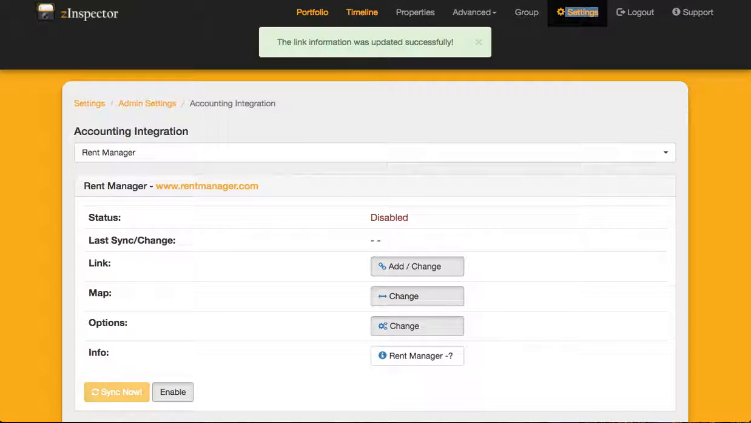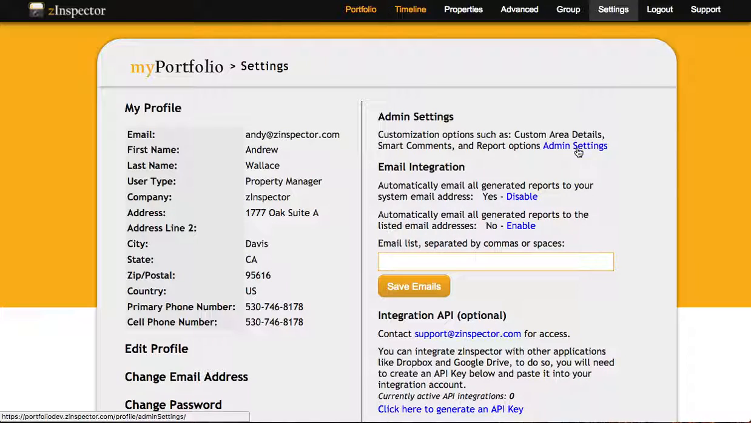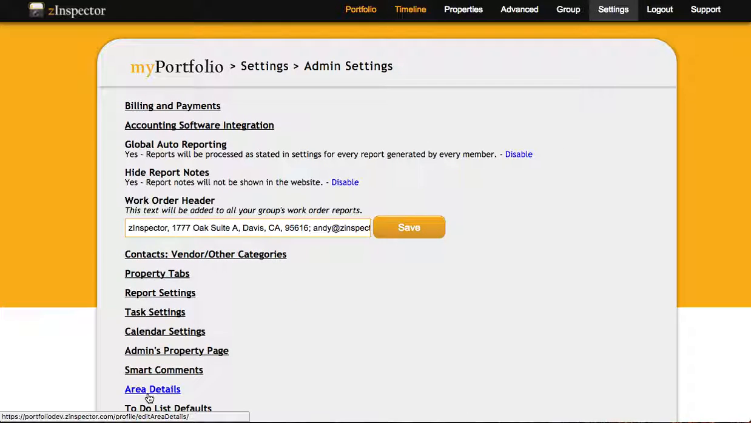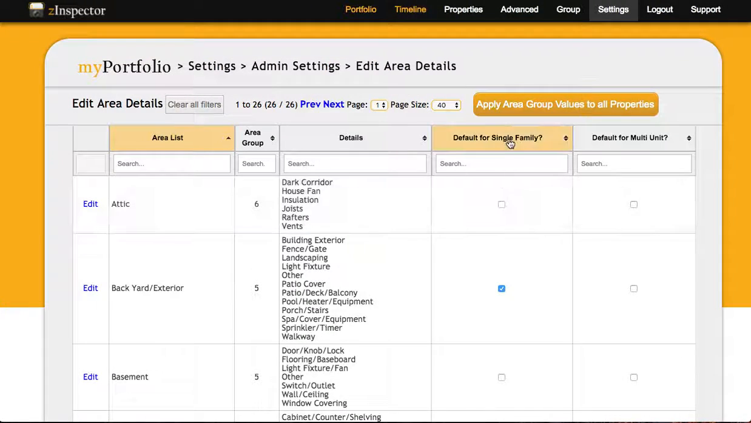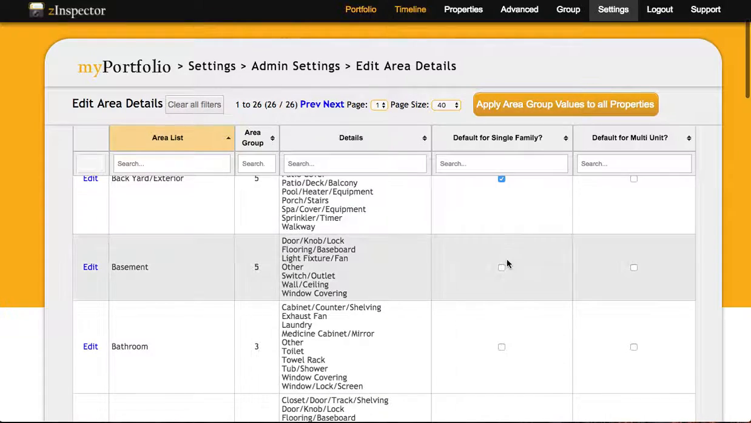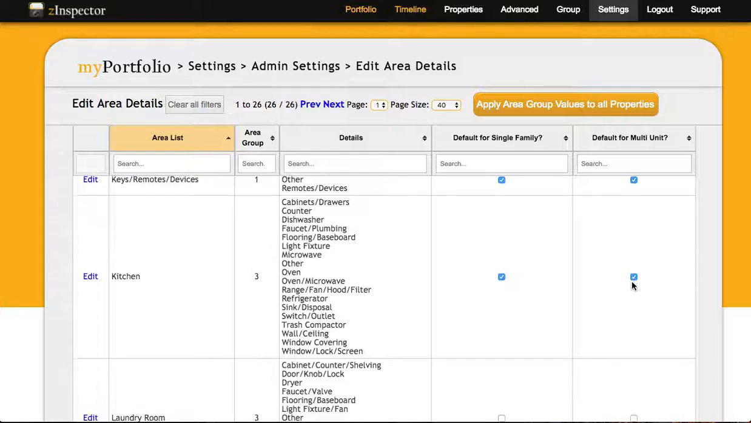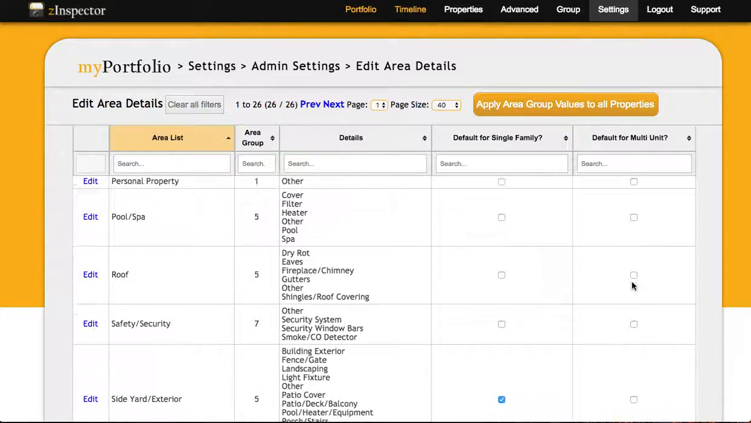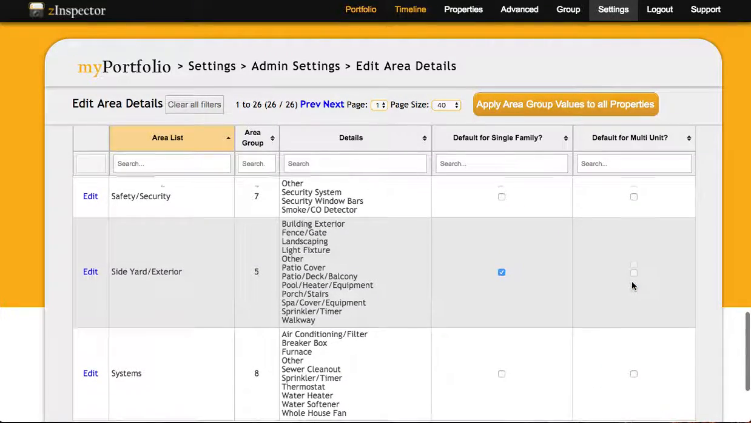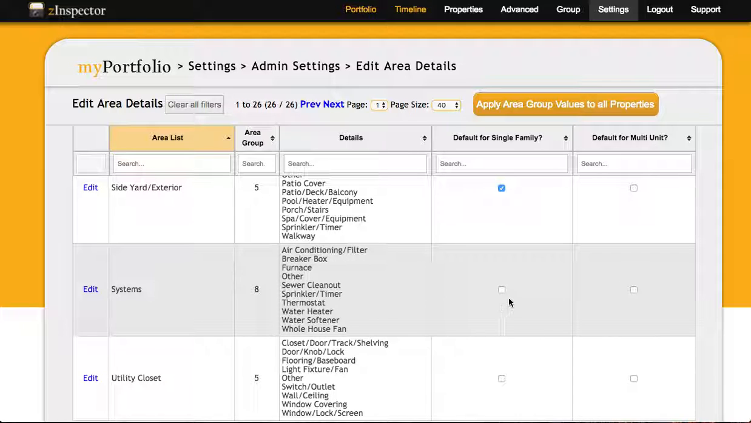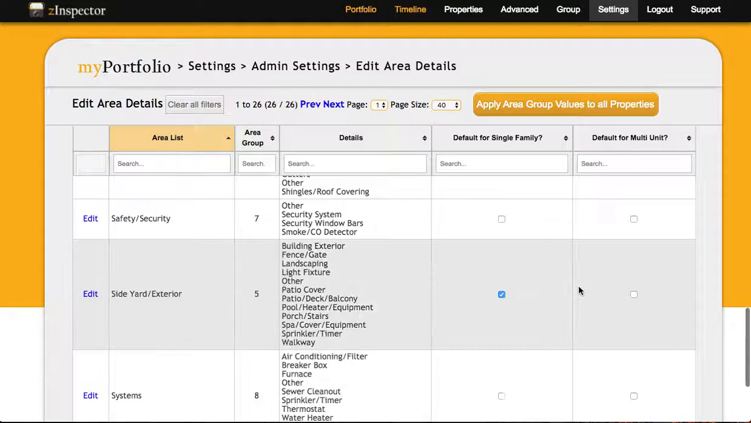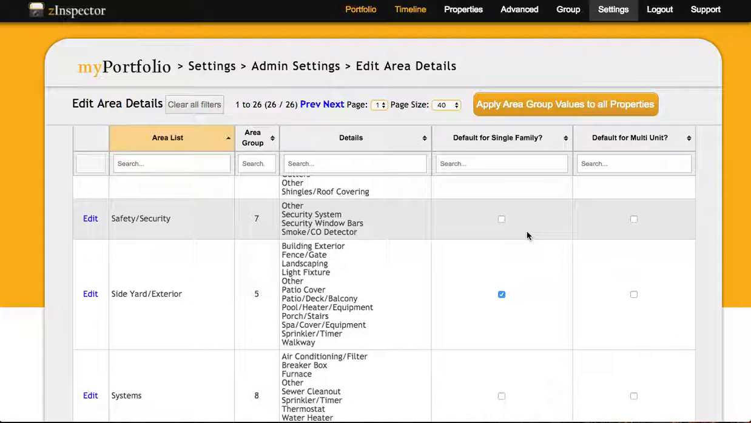So I'm going to go into settings again, and admin settings, and hit area details. And these are the default columns for single family and multifamily. So we recommend that you do look at this, and probably most specifically you want to make a determination on if you want to add things like systems or safety. Those are probably the ones that users change most often as appropriate for their company.